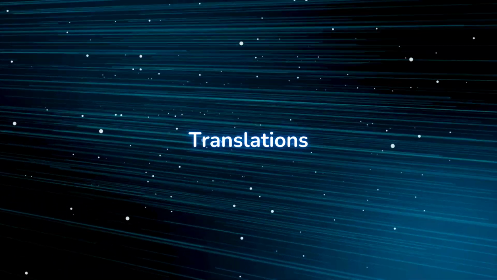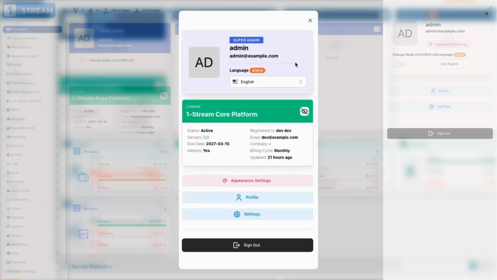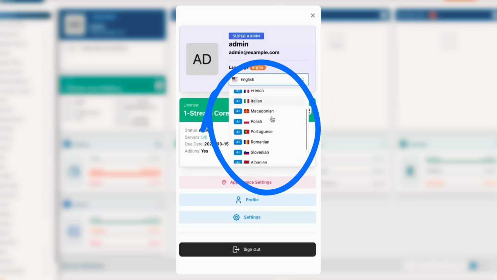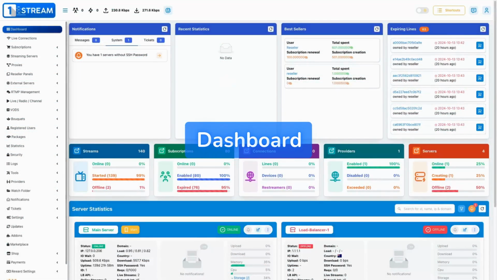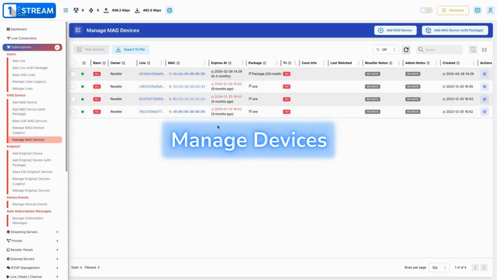Translations. We have introduced new artificial intelligence generated translations for the panel administration, allowing you to choose your preference. UI improvements. We continually improve our pages with the React.js migration of our user interface.